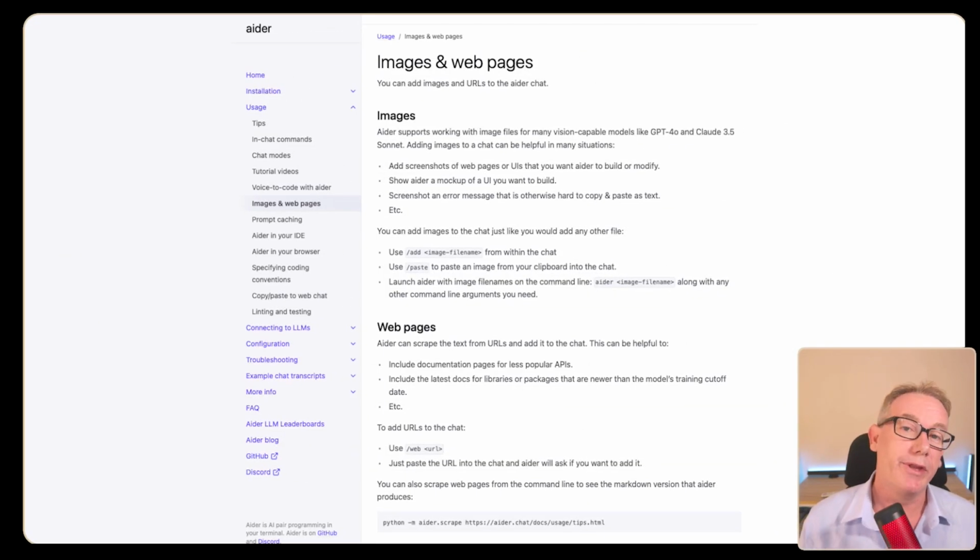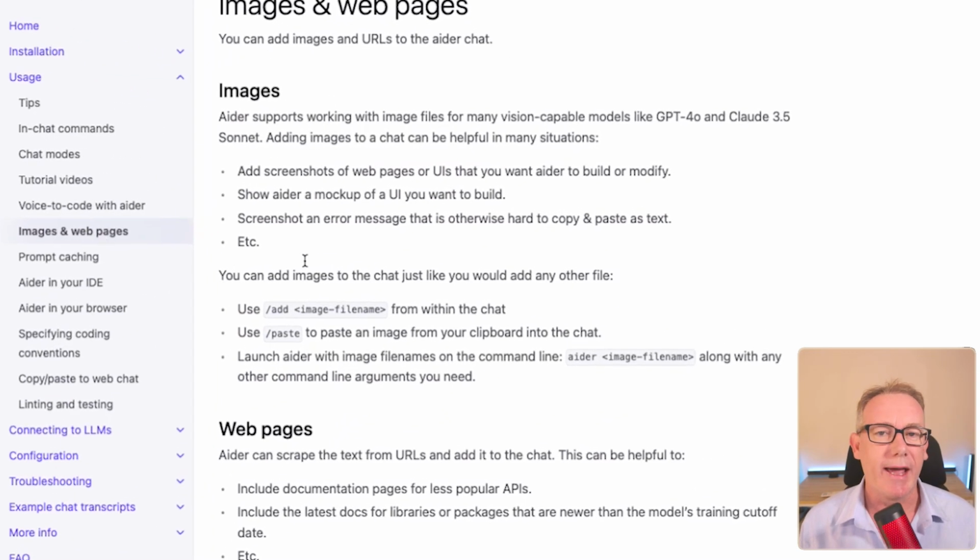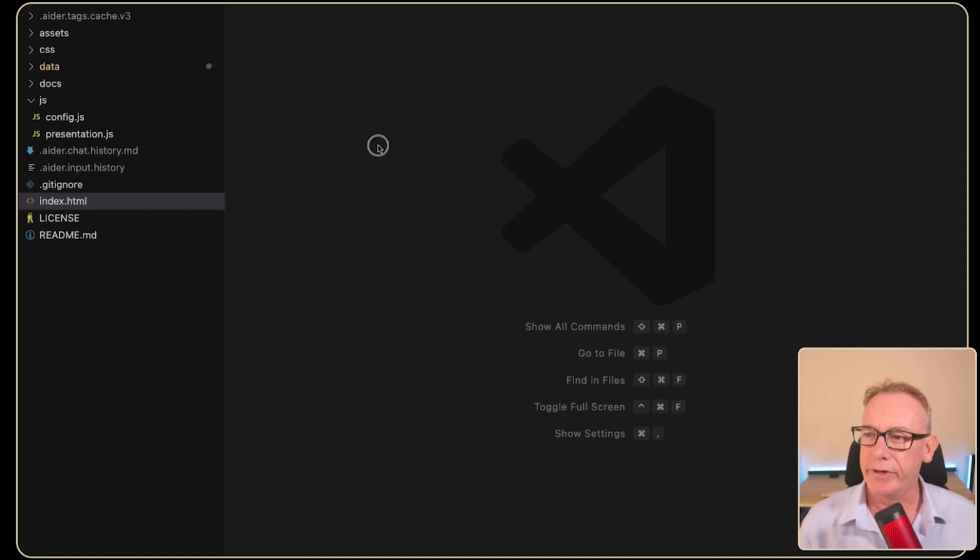I've opened up the AIDER AI documentation, and I've found this link, images and web pages. The two that I think we're going to work with today will be the add by file name or add by pasting. Now let's go over to Visual Studio, and this is the project we developed.